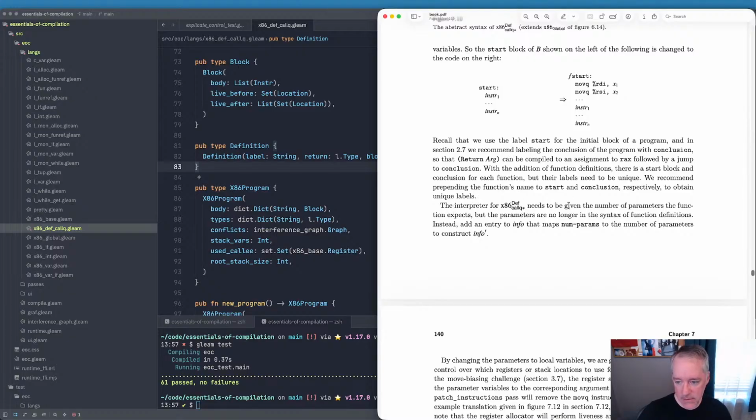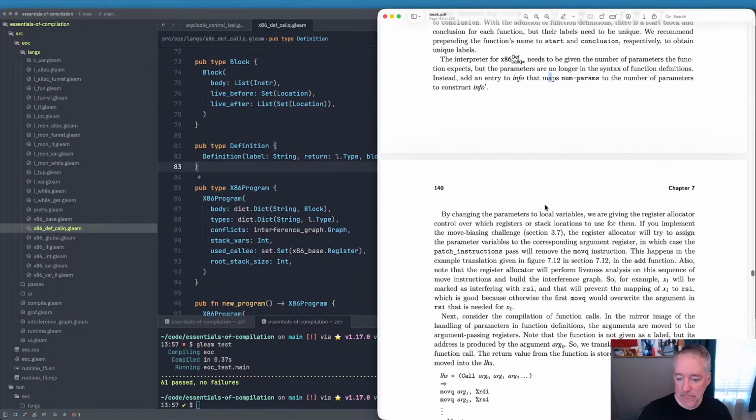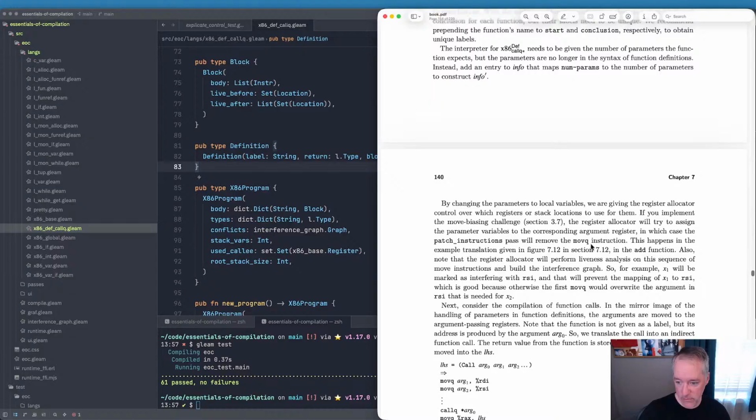The interpreter needs to be given the number of parameters for the function. We don't care about the interpreter. Okay. By changing the parameters to local variables, we're giving the register allocator control over which registers or stack locations to use for them. Right. So if you implement the move biasing challenge, which we didn't, the register allocator will try to assign the parameter variables to a corresponding argument register, in which case the patch instructions pass will remove the movq instruction. Right.